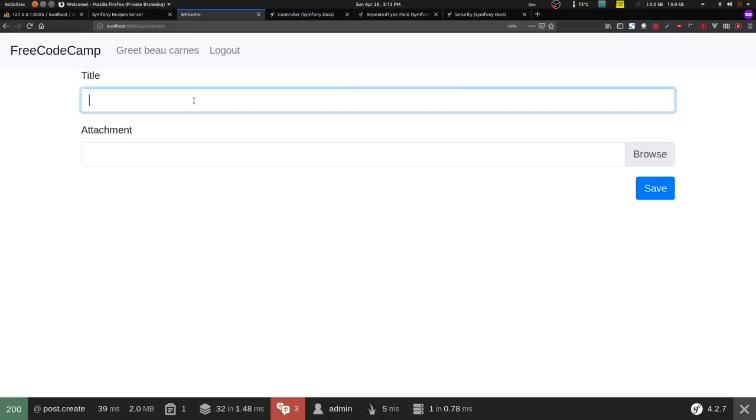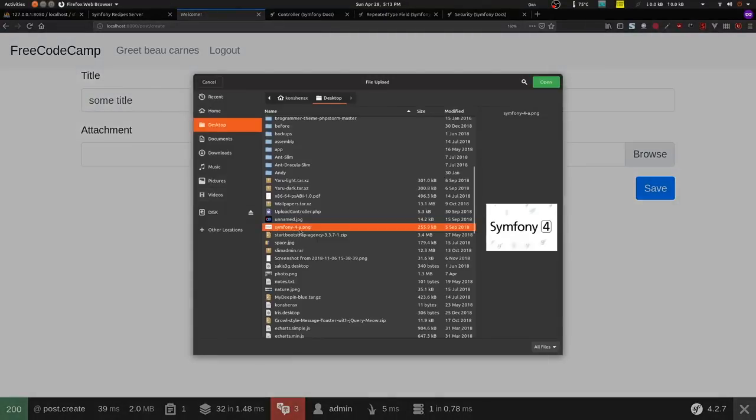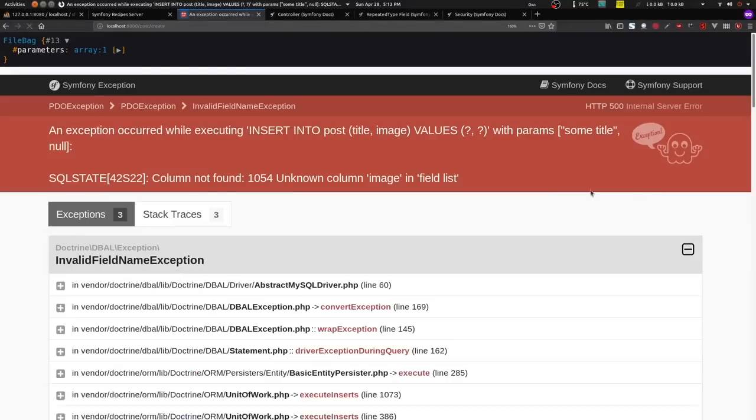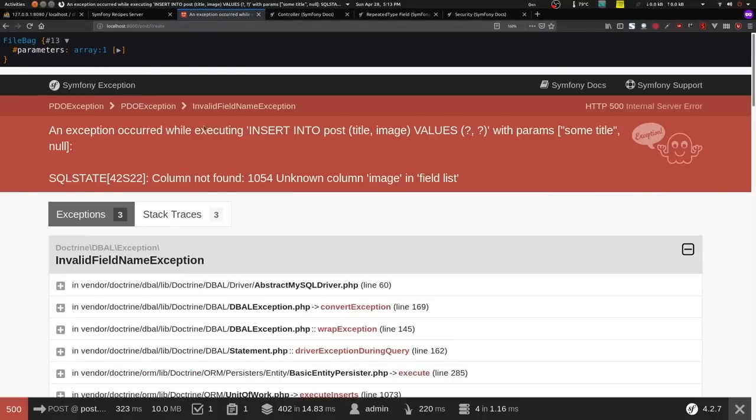So that's what I want to take a look at. I'm going to enter some title, and I'm going to choose some file. I'm going to hit save. And as you can see, I'm going to get a file back. So do not worry about this. The image still needs some value. We're going to add that in a second.